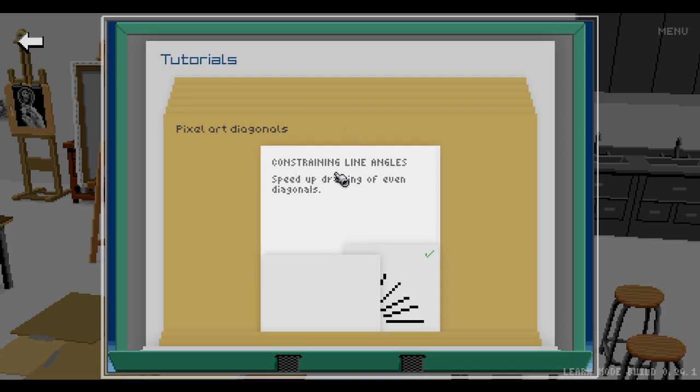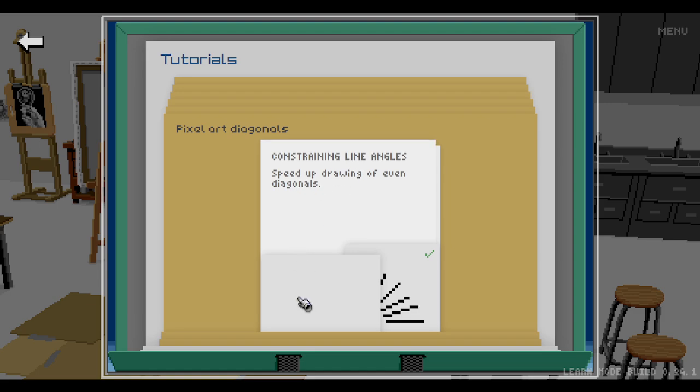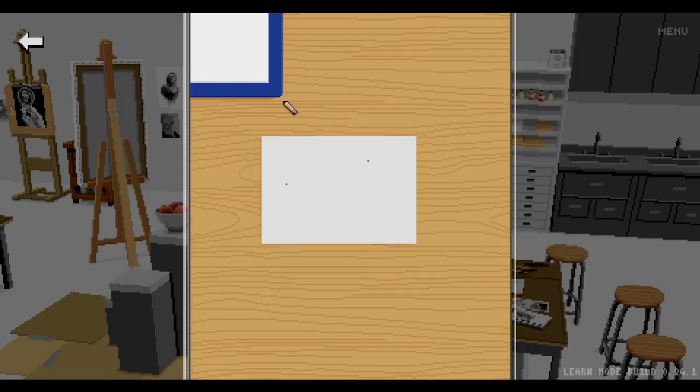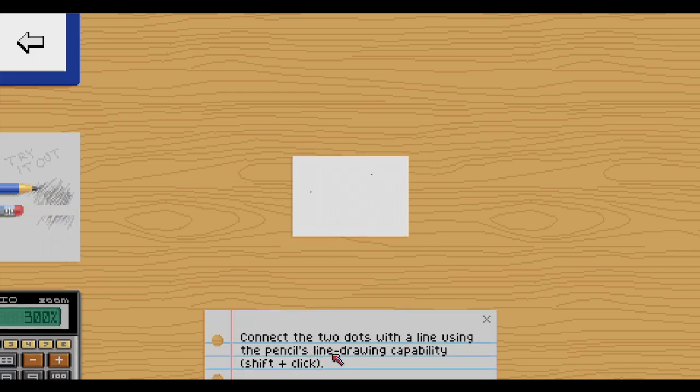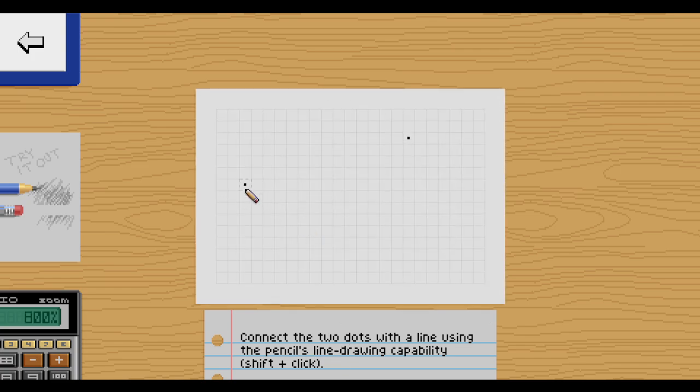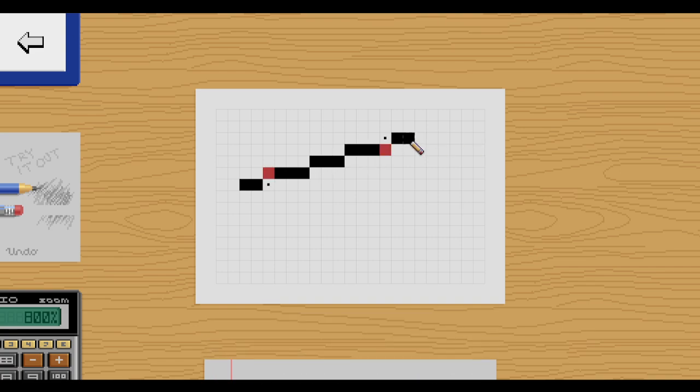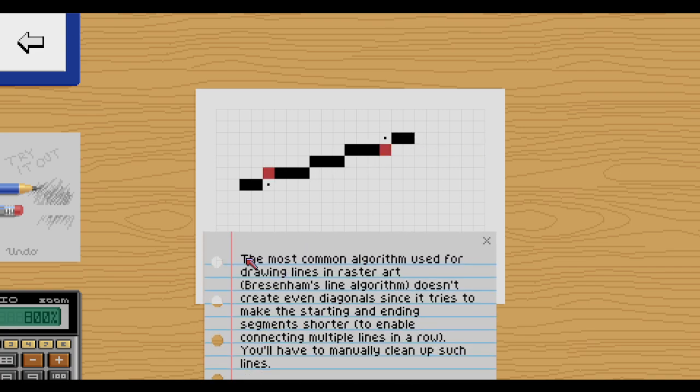So, constraining line angles. Speed up drawing of even diagonals. Alright, so we got 2 points. Connect the 2 dots with a line using the pencil's line drawing capability, shift-click. Oh, which we had already used that. But, oh, this is just what I was complaining about. The most common algorithm used for drawing lines in raster art. I don't know what raster means. Let's find out.